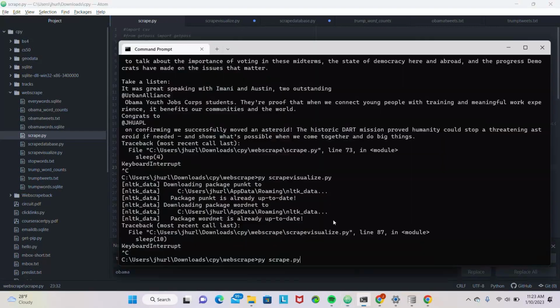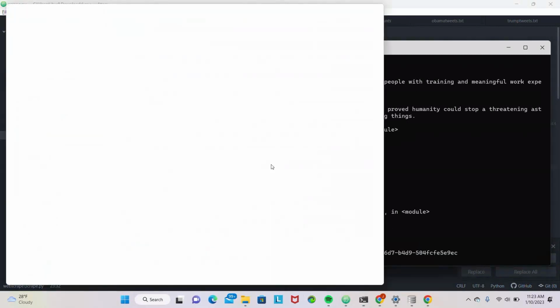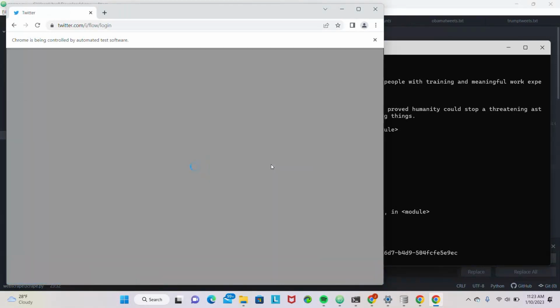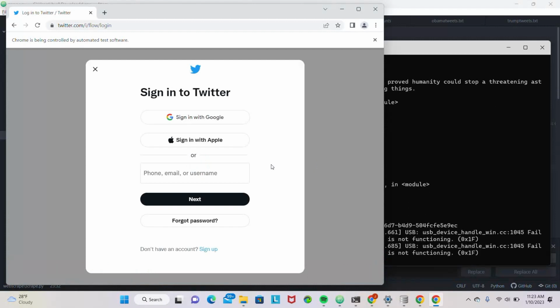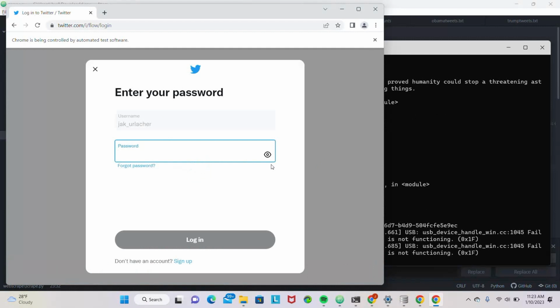Okay, so let's run this file and see what happens. First thing it's going to do is open Twitter and log in. So this program does not use the Twitter API, and it complies with Twitter's terms and conditions. It manually scrolls through Twitter.